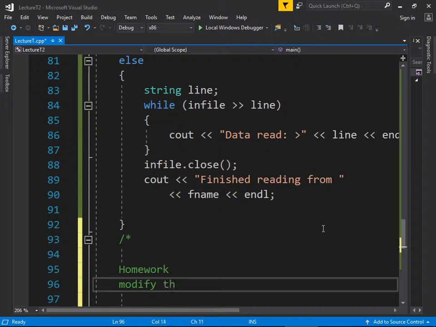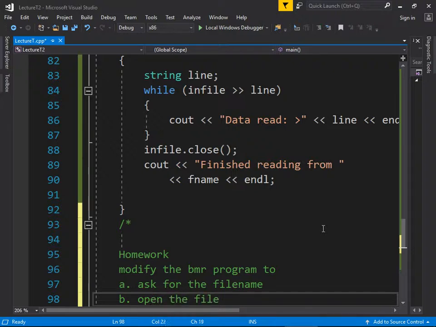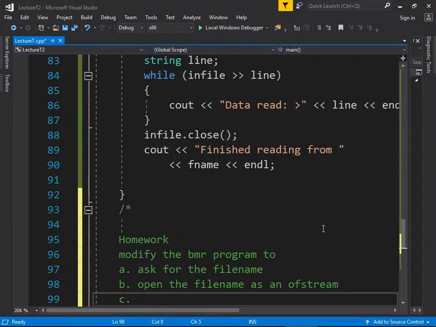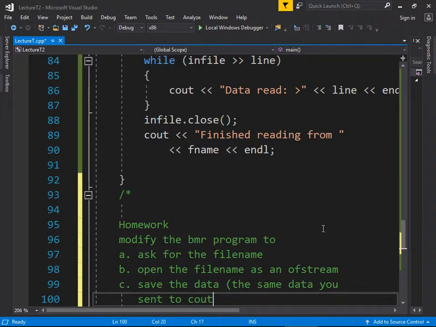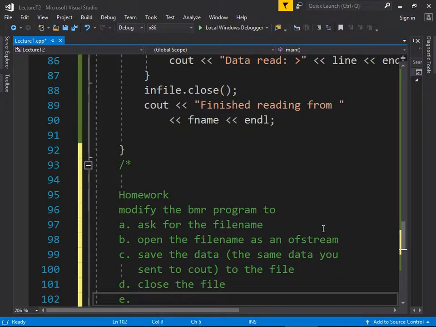Homework, modify the BMR program to A, ask for the file name, B, open the file name as an OF stream, C, save the data, same data that you displayed to the screen, to the file, and then D, close the file, and then E, print a message saying that you saved to the file.